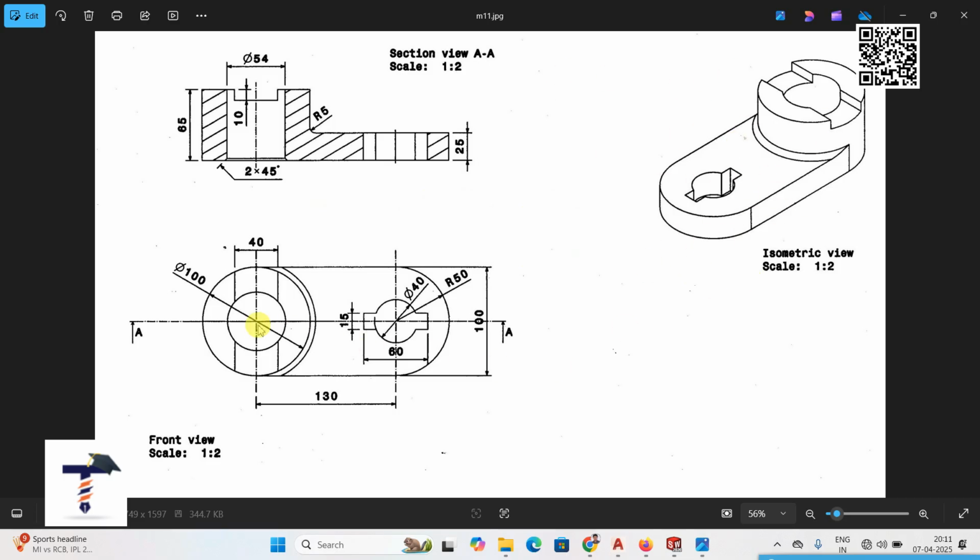From this, these are the dimensions. This one is 130, the distance between the two. This one is 50 radius and 100 diameter. This one also is 50 radius and 100 diameter, and this diameter is 40, and between the two, the extreme distance is 60, and this one is 15.